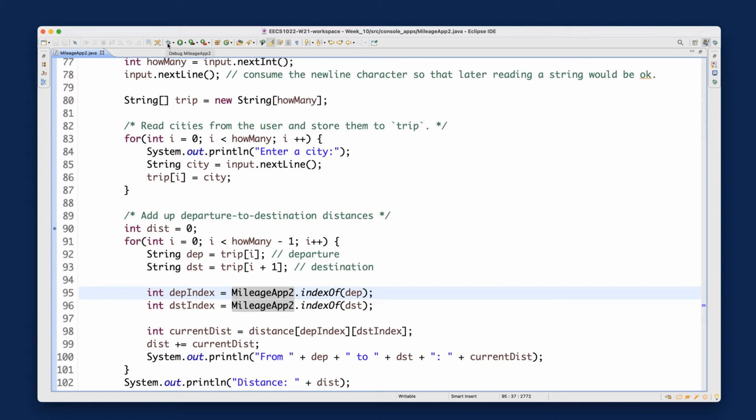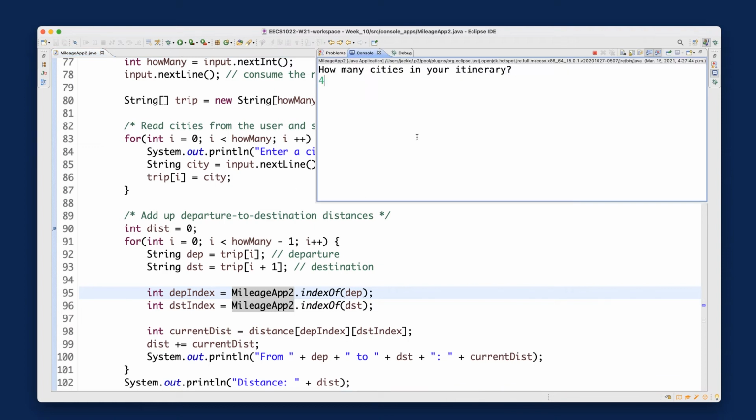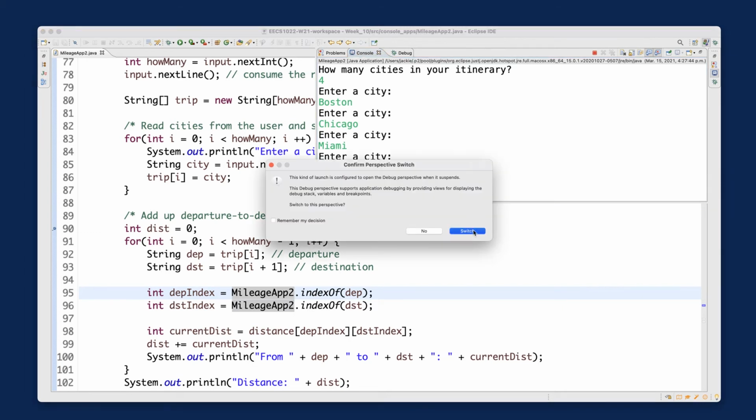So it's going to be debug mileage app 2, and then how many cities? Let's say 4, and then Boston, and also Chicago, and then Miami, and also Houston. And then we're going to switch to the debug perspective.